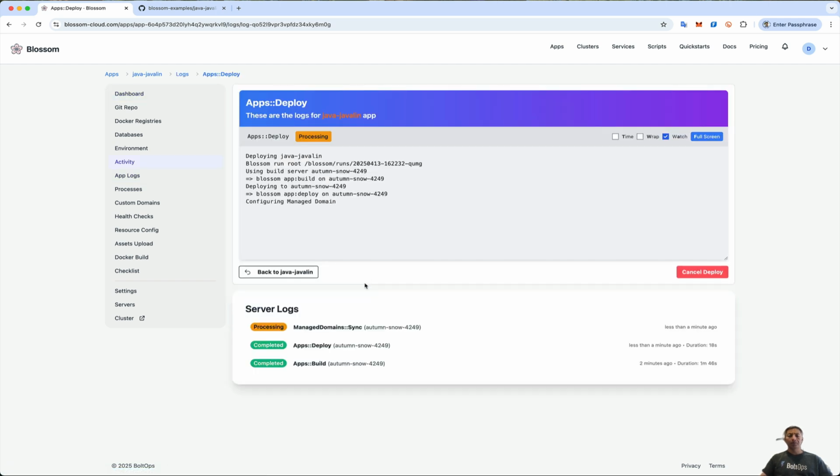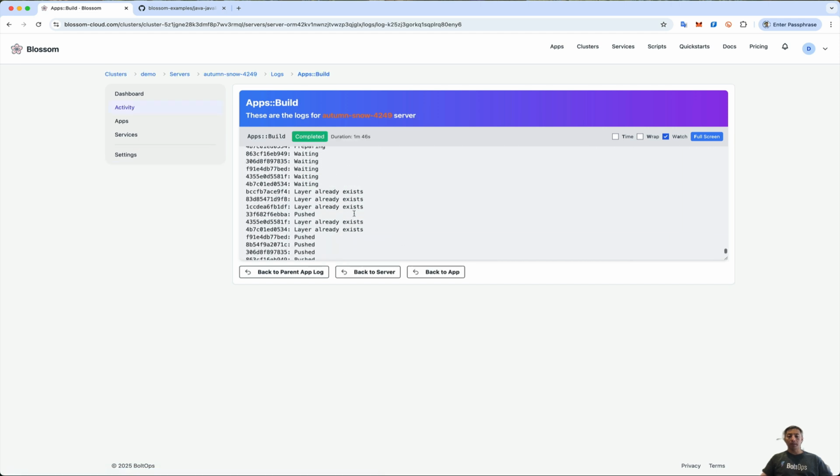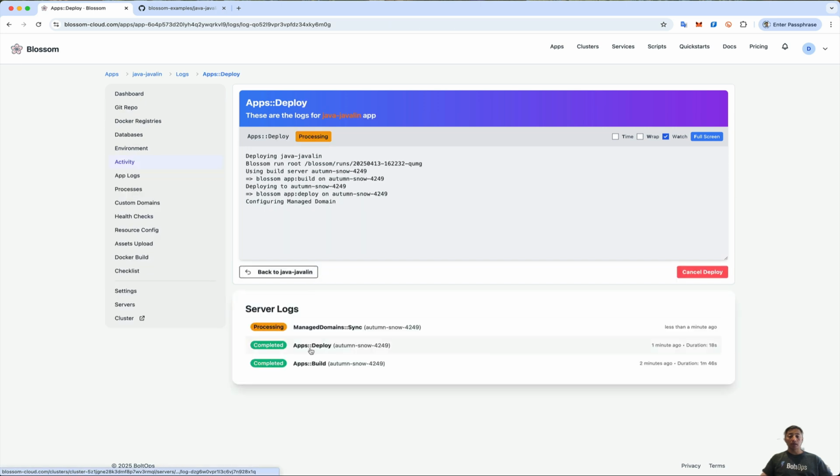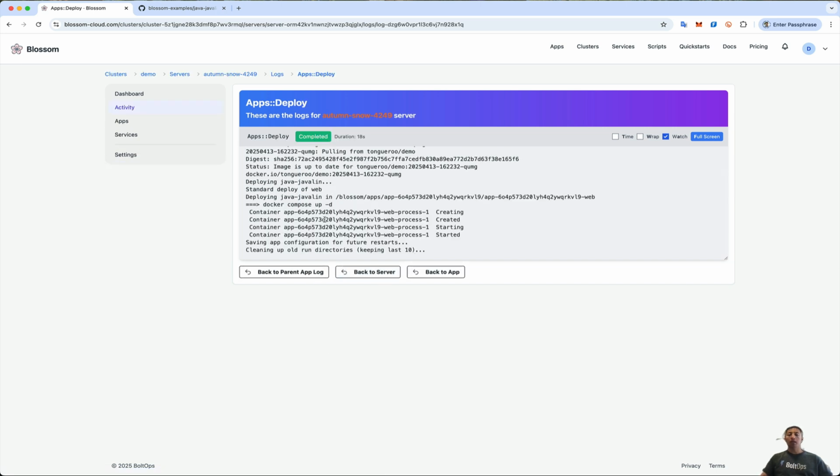Now we're going to go back here, and you're going to see that it's finished building the Java app, and you can see the push at the very end. It pushed up to the registry. Let's go back to the logs here, and you can see app deploy. So here it did a Docker compose up at the very end. It pulled the image that we deployed, and then it just uses Docker compose.